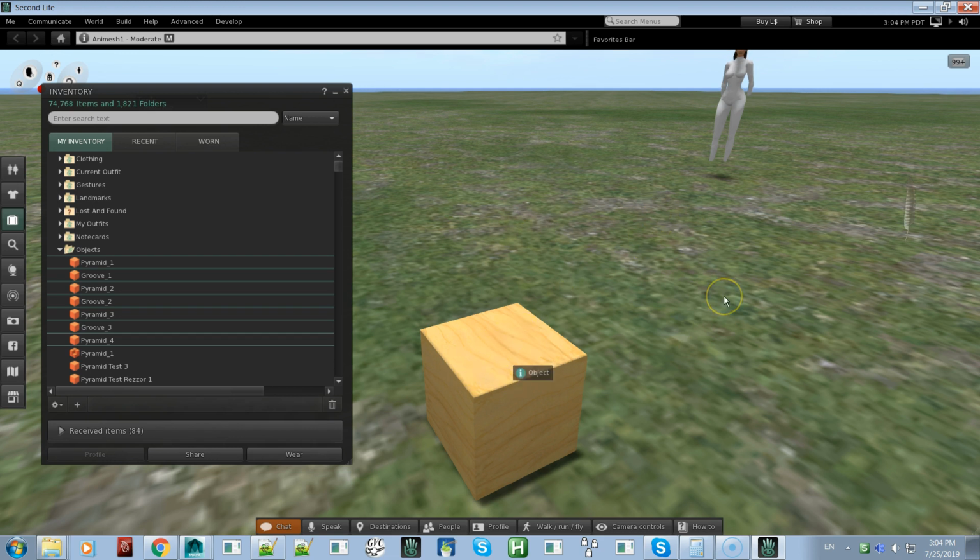You can use it with animations, but it's really awesome when you're creating your own builds in Second Life, so that things line up exactly perfectly, so that there are no seams showing whatsoever.